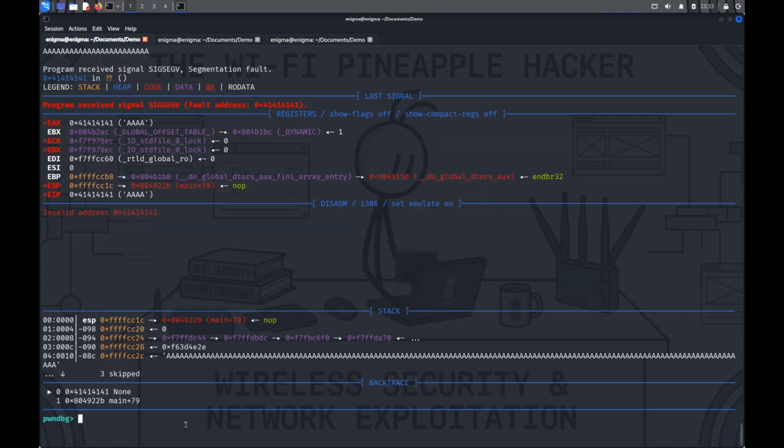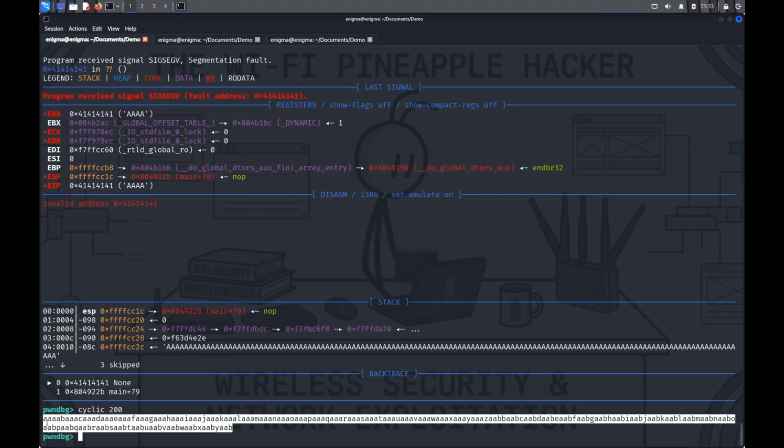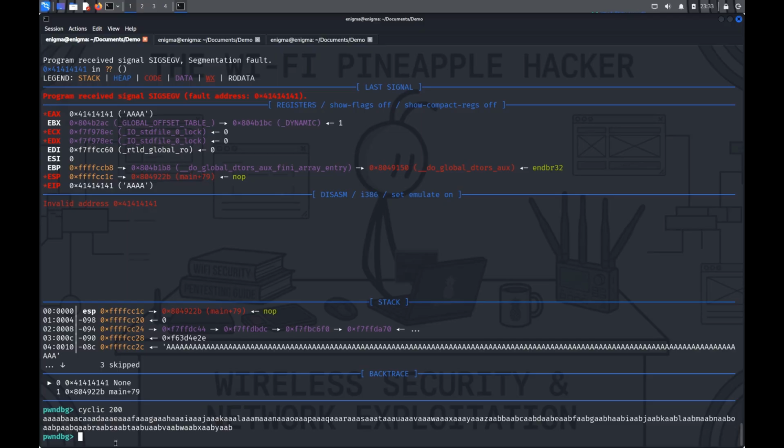Now what I want to do, because I have pwndbg installed, is use cyclic to generate a cyclic list. And this is again the case where I already know I have a buffer of 128 characters, but I'm just going to check out the offset as a full demonstration.